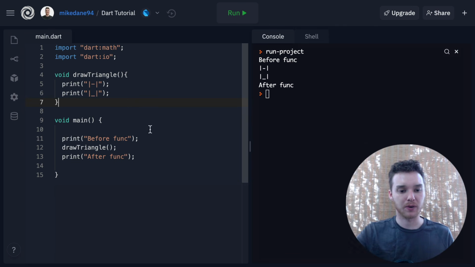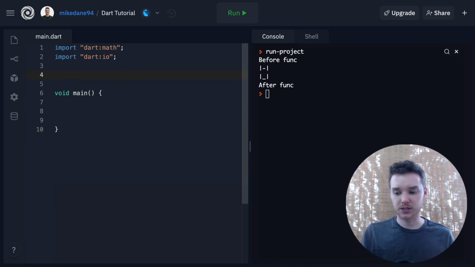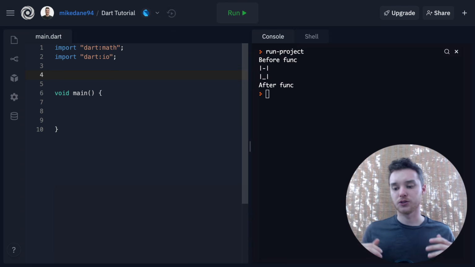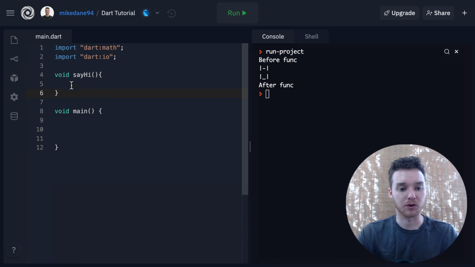So I want to show you how this works. Let's just get rid of all this code, and we're going to start from scratch here. I'm going to create a function which is able to say hi to a user. Okay, so this is going to be a very simple function. Once again, I'm going to say void, and then I'm going to give this a name called say hi. I'm going to make an open and closed parentheses and an open and closed curly bracket.